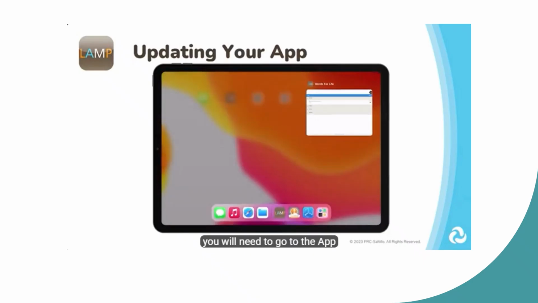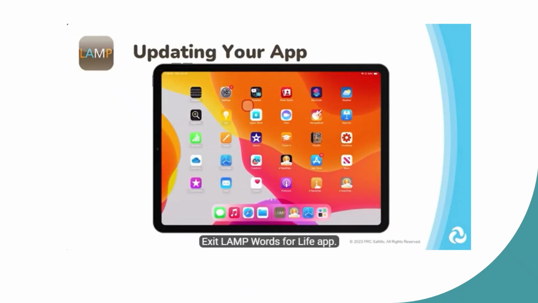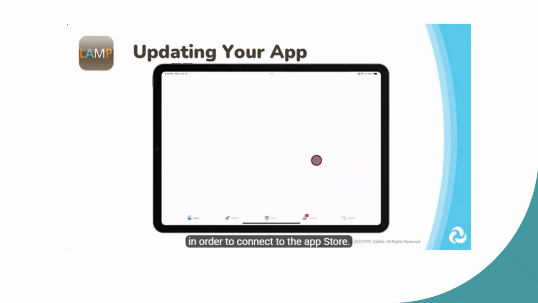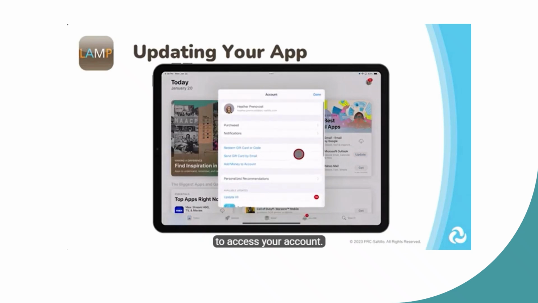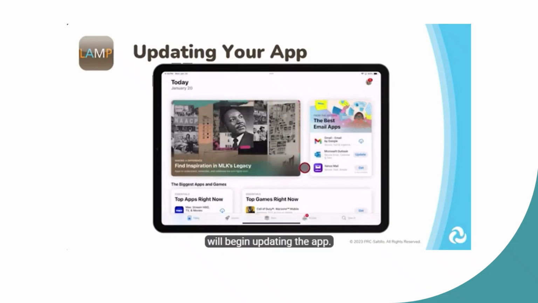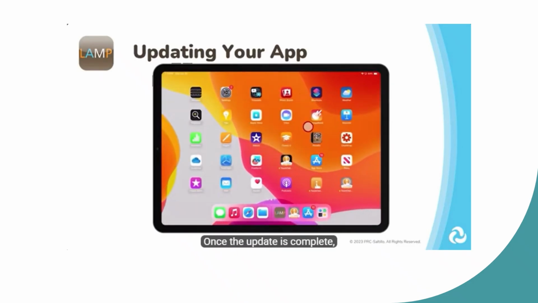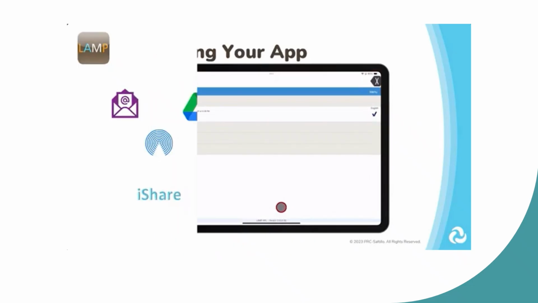To update the app, you will need to go to the App Store on your iPad. Exit LAMP Words for Life app. Make sure you're connected to the Wi-Fi in order to connect to the App Store. Go to the person icon in the upper right corner to access your account. Apps that have available updates will be listed here, and tapping on Update will begin updating the app. Exit the App Store. Once the update is complete, go back into your LAMP Words for Life app.